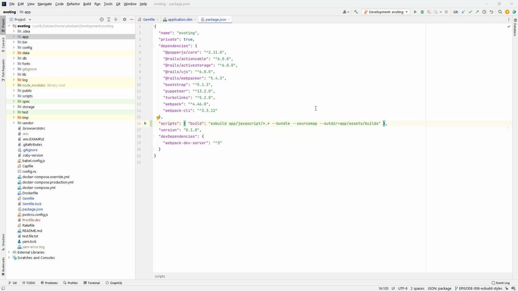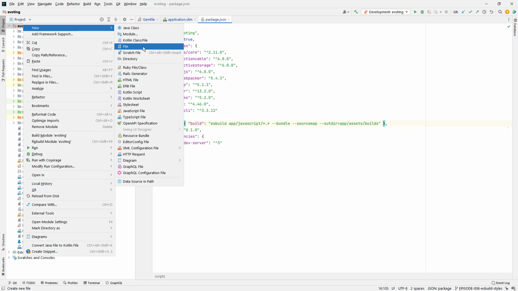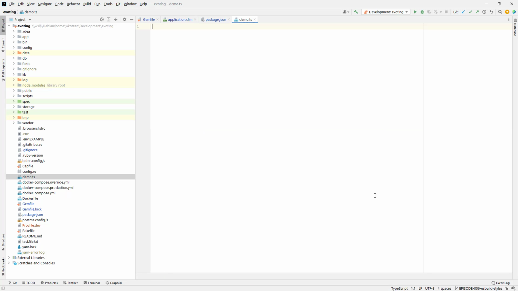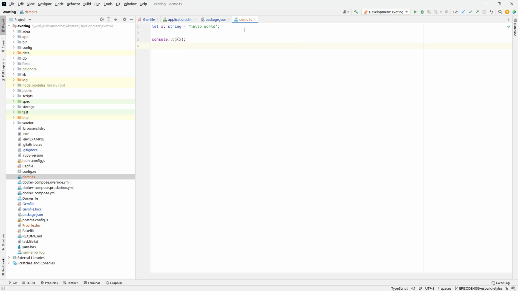Just to give you a hypothetical demonstration of what this ESBuild command does, let's try to create a TypeScript file and we'll convert it, we'll output that as a JavaScript file. So we'll make our demo.ts. Okay, so let's convert this TypeScript into JS using ESBuild. But first we have to install ESBuild by using npm.